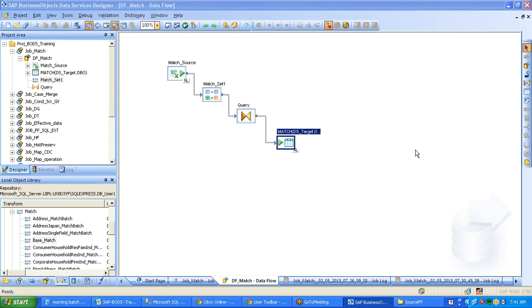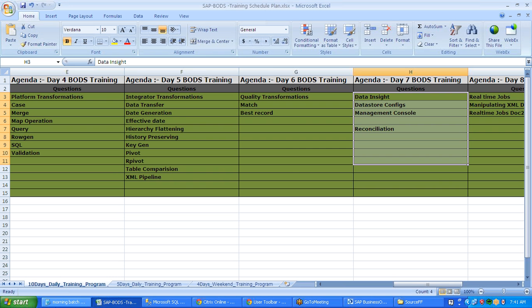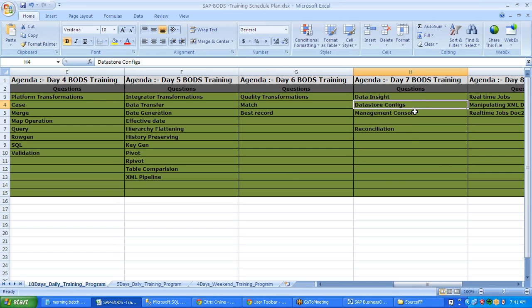So we have another 20 minutes left. We will try to choose one small topic: data store configurations, and we'll try to do reconciliation and data store configurations. These are two small topics, and tomorrow we'll be looking at Insight and the Management Console. Right, so data store configurations and reconciliations. These are two separate topics. So first, let us look at the data store configurations.